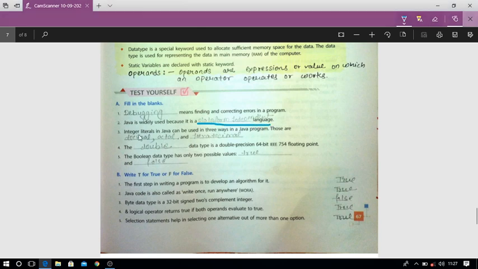Third one: integer literals in Java can be used in three ways in Java programming. Those are: first one is decimal, second is octal, and third one is hexadecimal. These are the types of integer literals that we can use in Java. That is decimal, octal, and hexadecimal.